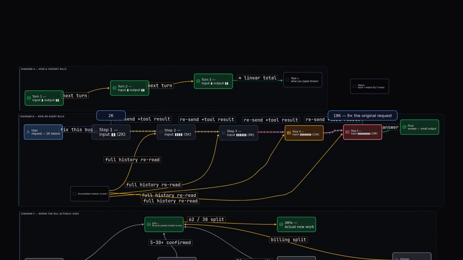Now watch the same task done by an agent. You ask it to fix a bug. From playlist 2, you know the agent runs a loop. Read a file, run tests, see the failure, edit, run again. 5 steps. Looks similar from the outside.